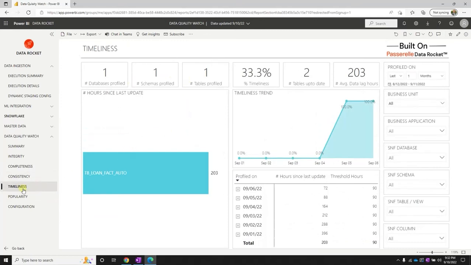Same concept. You can drill down to timeliness to understand the state of the data. So here for this table, if you look at here, it seems it was really off. The data was not refreshed, and then the process got triggered. Now it seems to be more up to date in the current run.